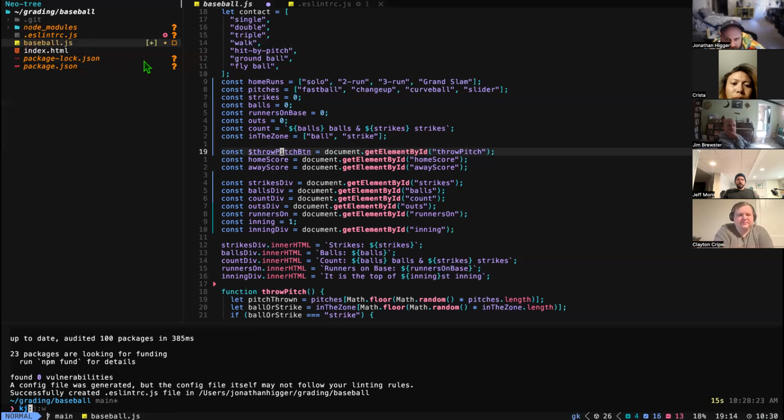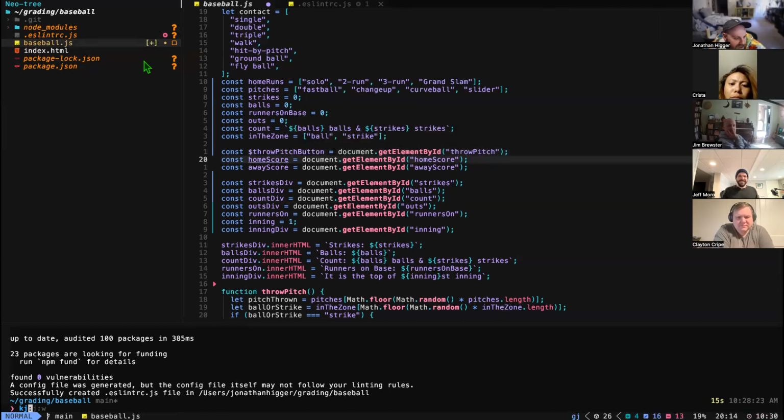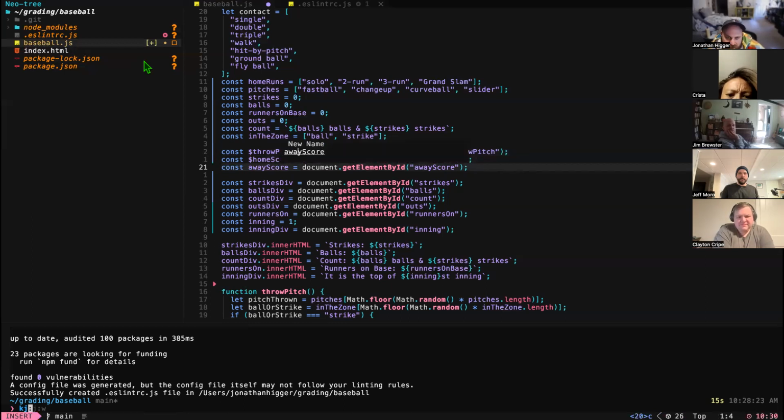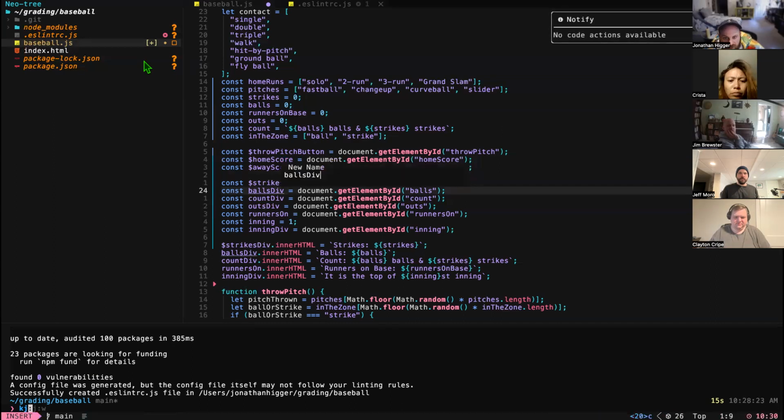So let's go ahead. I tend to be partial to just writing out the name, button. I don't know, that's just me personally. Maybe it's because I type fast, but I don't mind a couple extra letters in there. It's not universally shared that that's good. I just am like that. So I'm going to go ahead and do this. Strikes div, balls div.